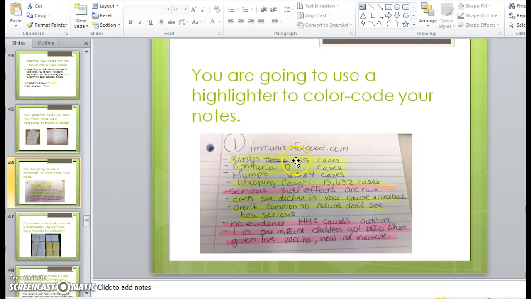So measles, 55 cases. That's a yellow because it's going to go in my eradicating diseases section. Diphtheria, 0 cases. Mumps, 6,584 cases. Whooping cough, 15,632 cases. All of those have to do with eradicating disease. At least that's what I've decided for my paper. That's why those are yellow. Serious side effects are rare. Well, that's going to go in the part of my paper called risks to patients. And that makes sense, because if we're talking about serious side effects, those are risks. So that's why I've highlighted that one pink.